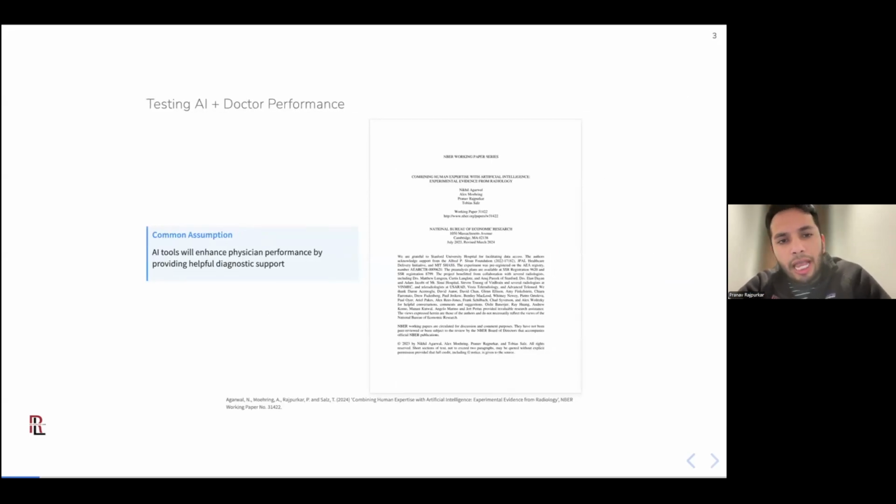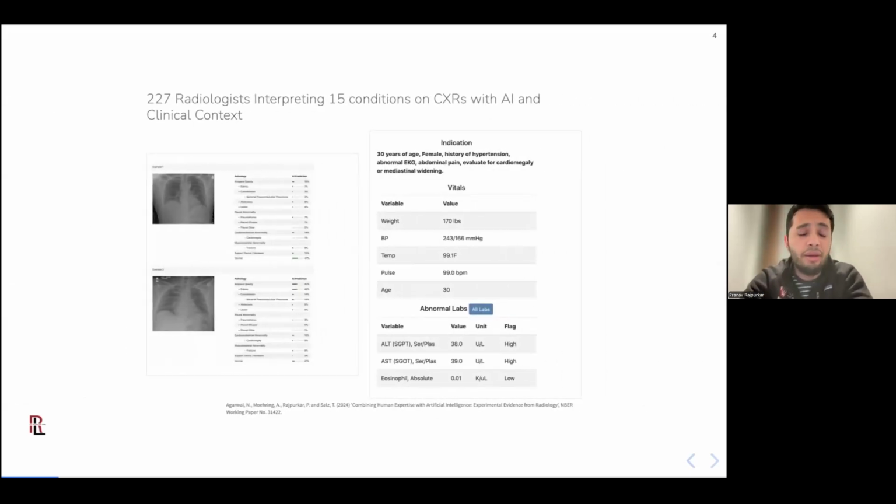So this is a study that we published in collaboration with some economists at MIT, which tested at a large scale this idea that AI tools will enhance physician performance by providing helpful diagnostic support. And the setup was 227 radiologists that were responsible for interpreting 15 conditions on chest x-rays.